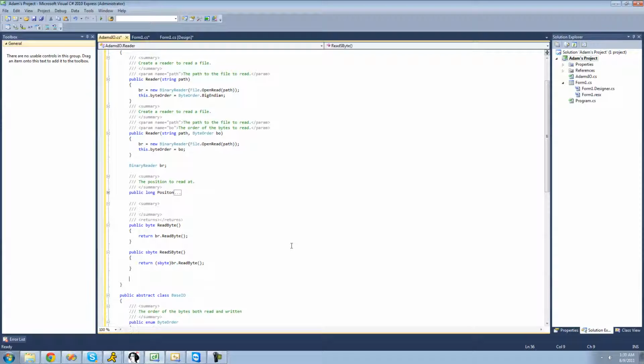Now we're going to want to get into reading the integers. The first integer type that we're going to be reading is an Int16, or a short. So we're going to say public short, since we're going to be reading an Int16, and short and Int16 are the same. Then we're going to call this method ReadInt16. We're not going to need the user to pass through any parameters, so we're going to leave that blank. Now we're going to say right here, short myShort equals br.ReadInt16.